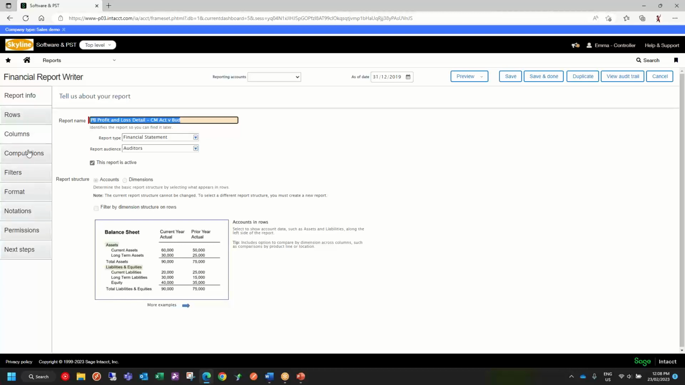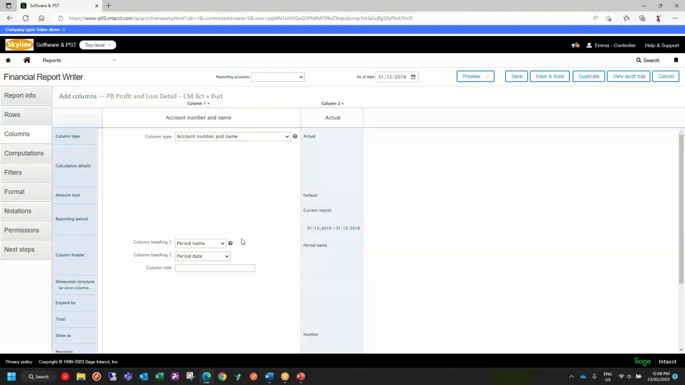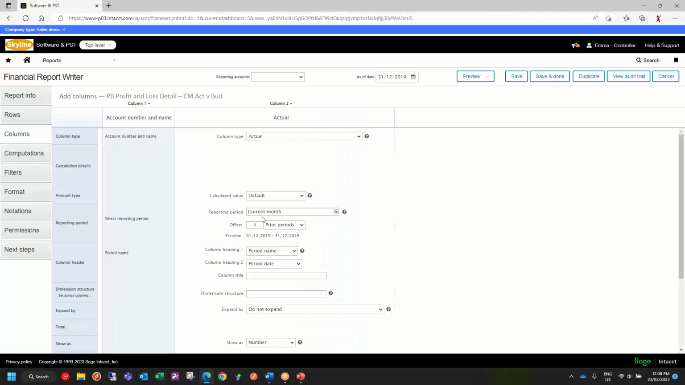So I'm playing around with the columns. There's lots of other choices, but today we'll mostly be looking at the columns and permissions, and then if we have time left, we'll have a quick look at some rows. So I go to the columns page, and at the moment, you can see I've got a column for the account number and name and a column for the actuals for the current month. So I want to create a report that has actual versus budget.